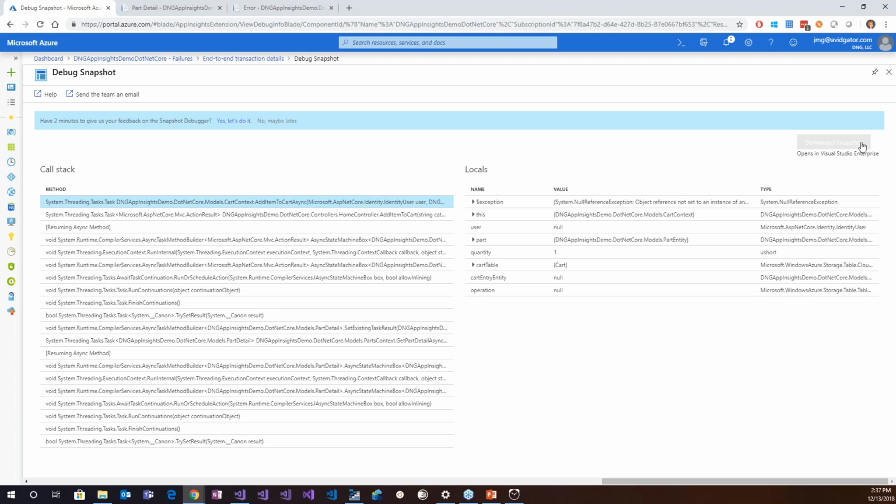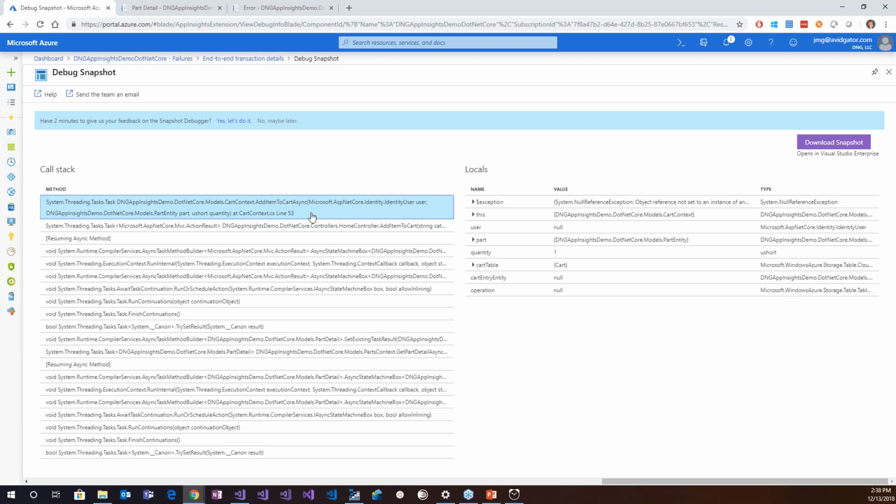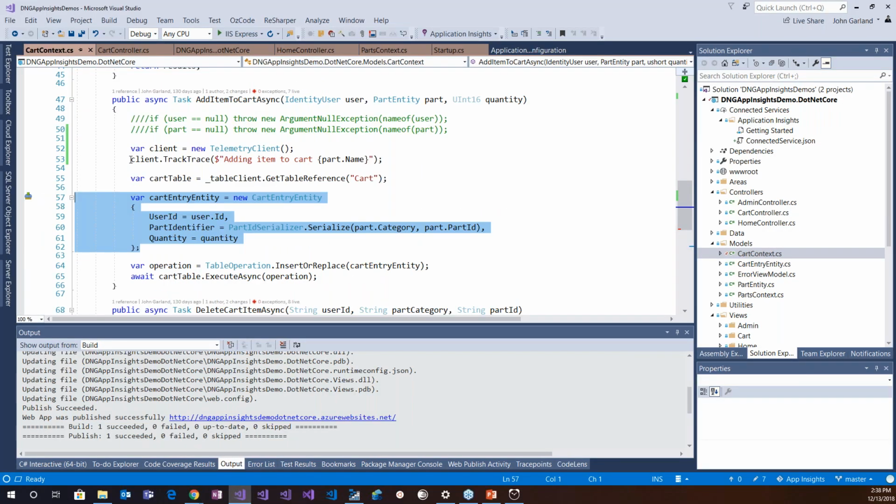By the way, I can also download that snapshot and open it directly in Visual Studio, and it will line up to the files and the stack and everything else in Visual Studio. But just looking at it here in Azure, I can see, okay, again, that I had that particular problem at line 53 in cart context. Okay, what is line 53?